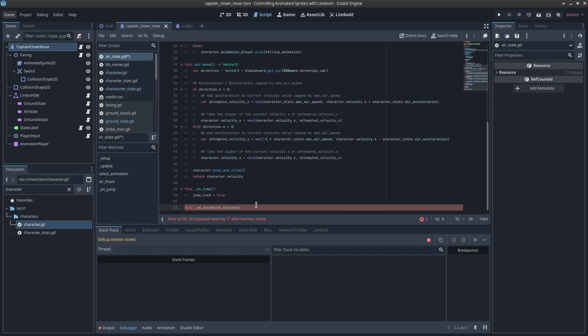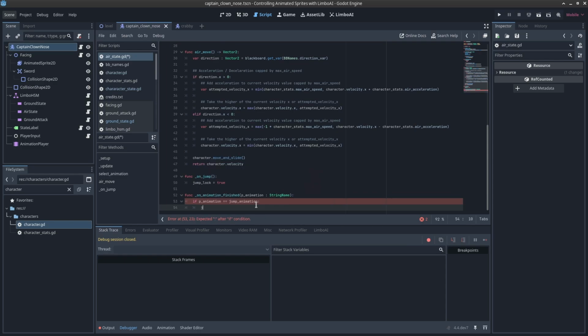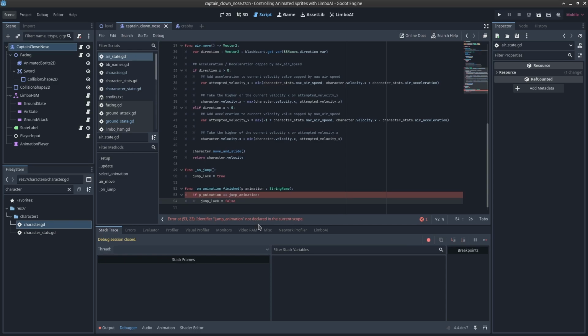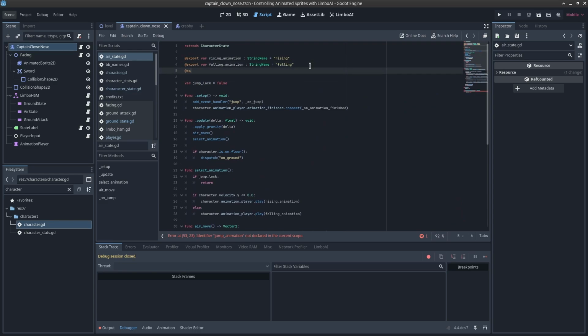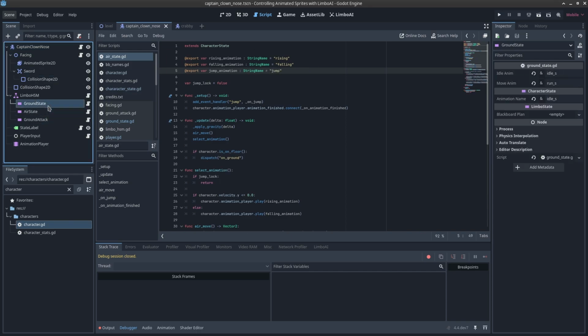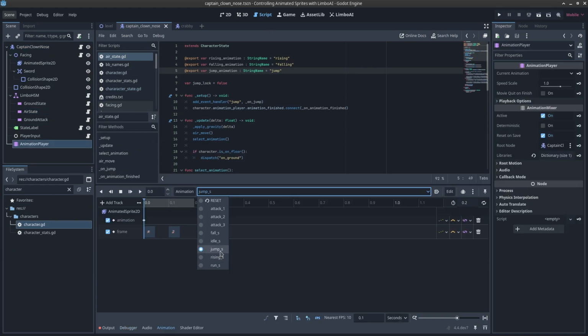So let's do that. Function on animation finished. So we're going to get the p animation string name. So if the animation that was just finished is the jump animation, then we're going to release the jump lock. Okay, let's take this up to the top. P animation equals jump animation. So we might need to add that in. Jump animation, string name equals jump. But I happen to know that it is jump with the underscore s. So yeah, when jump s is done, then we can release that lock.